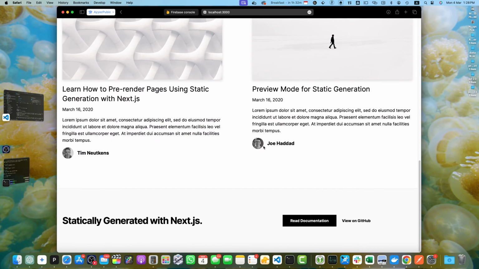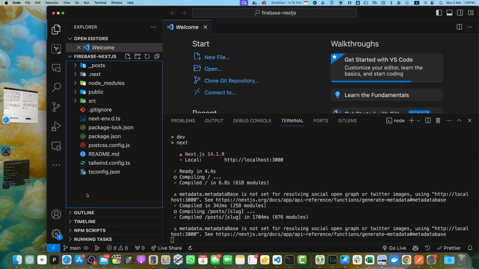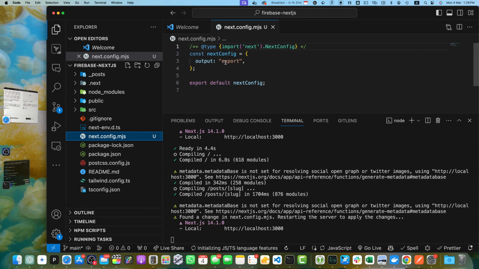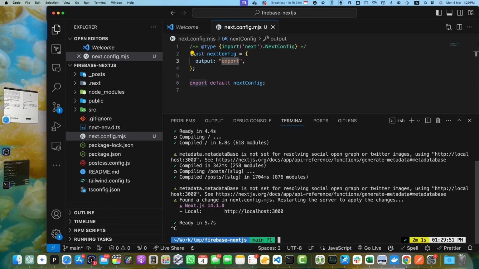Now let's build it. We have to open the Next.js config file, but if it does not exist, then you can add it on your own. And in your file, there has to be the output export option added in the next config variable. Okay, now let's try to build it. We may face some issues while building, but let's see what happens.